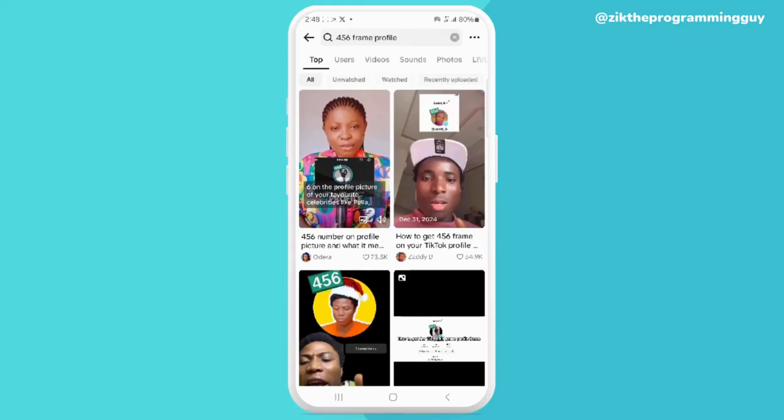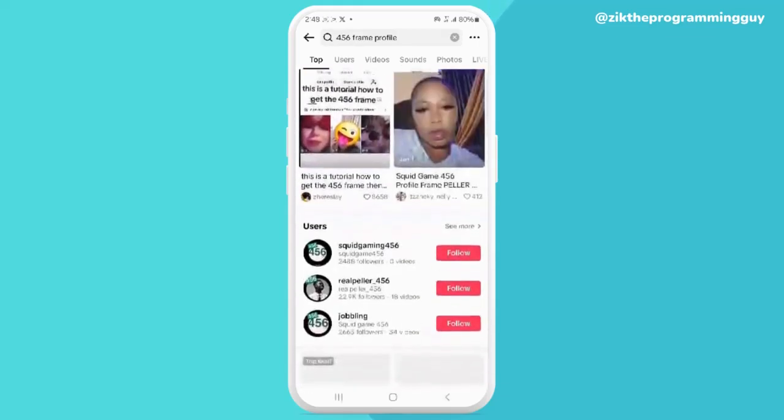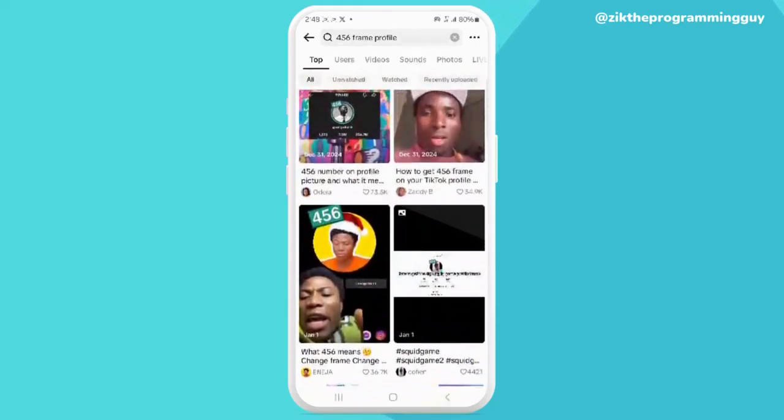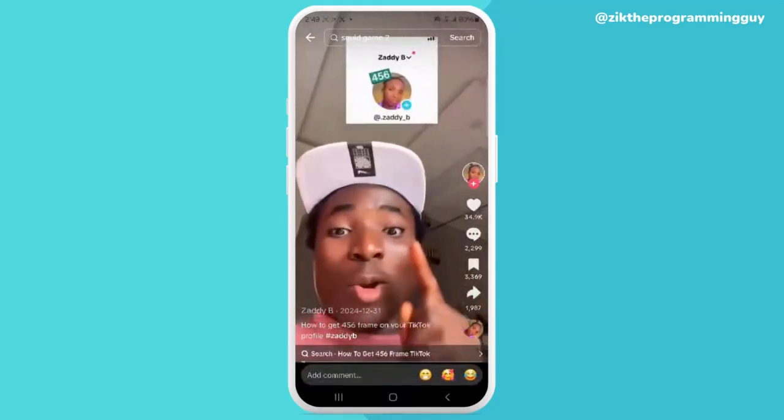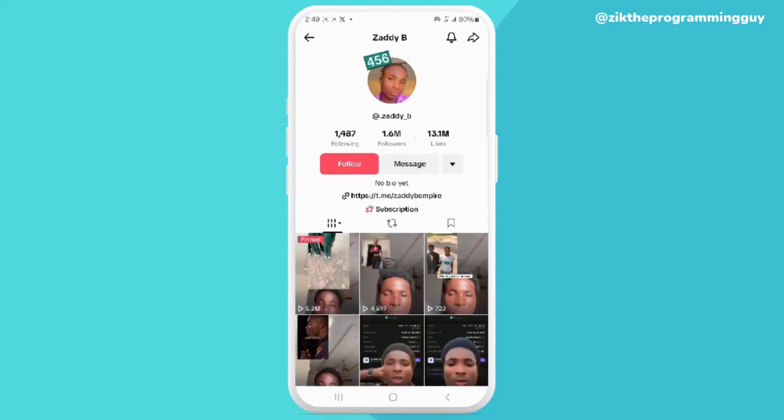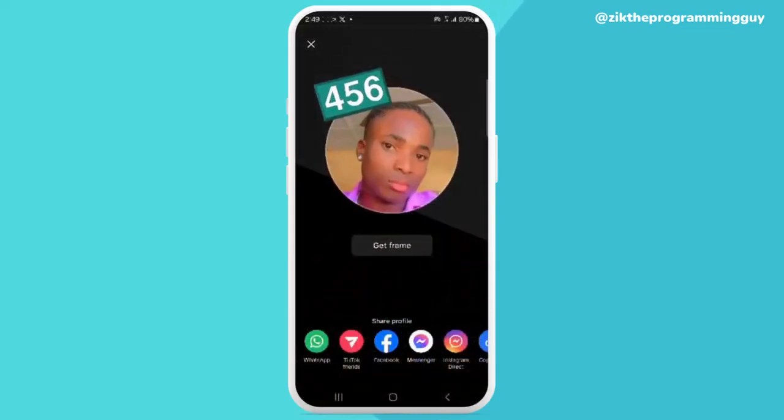Once you do that, here you're going to see users who have these 456 frames on their profile. For example, this person. So I'll visit this person's profile and you can see the person has the 456 frame on his profile. What I have to do is click and hold on this user's profile, and then I will see this option to get frame right here.